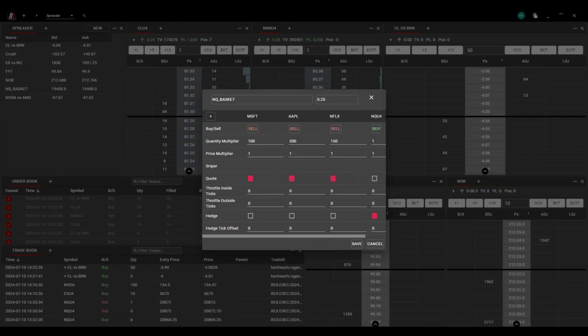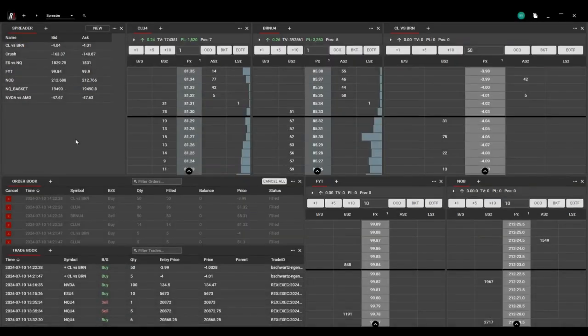There is no limit to the number of legs that you can add. Once again, in this case, I'm quoting the less liquid leg, which is often the equities, and hedging with the more liquid leg, which is the future. But you can certainly add as many legs as you desire. We do see some baskets where users will trade up to 40 or 50 stock legs against the one future leg. And that's where it can become incredibly powerful with the spreader component.